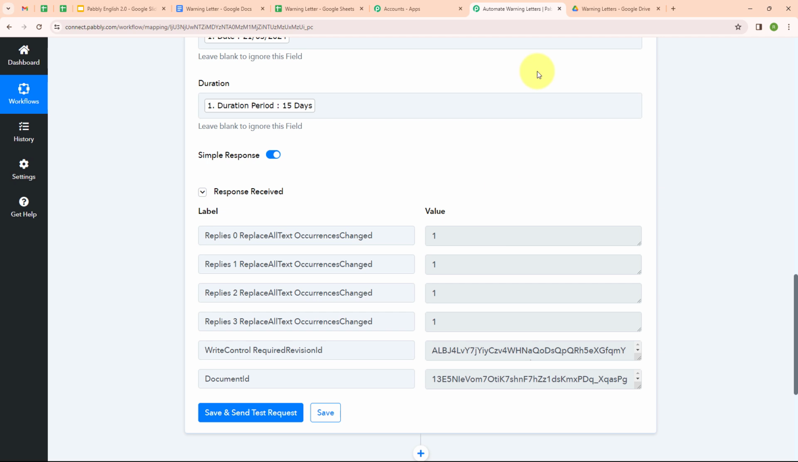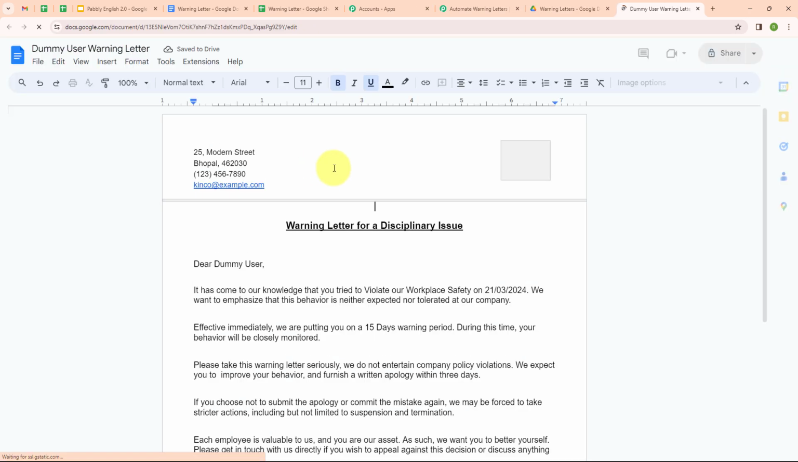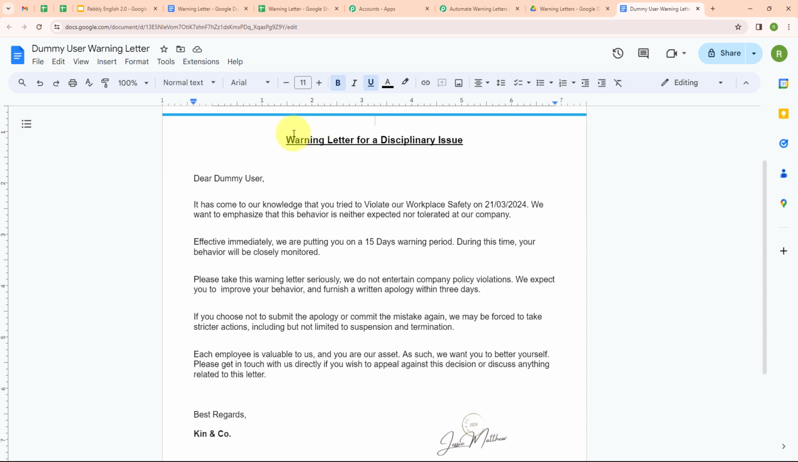So let's check my Google Drive. And here you can see a new warning letter is created with the name dummy user warning letter. So we will just open this letter. So here you can see the variables which were added in my template are automatically updated with the values I have entered in my Google Sheet. Now I want to save this document as a PDF in my Google Drives. So we'll go back to our workflow.